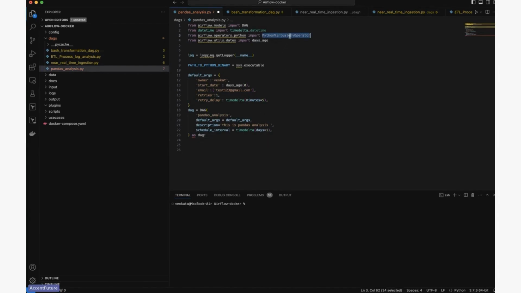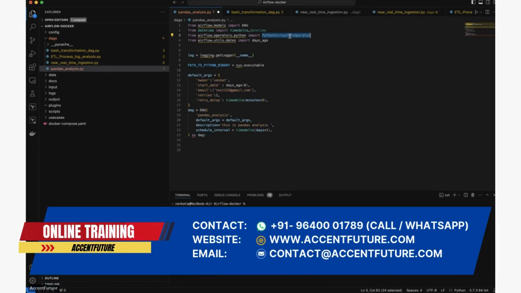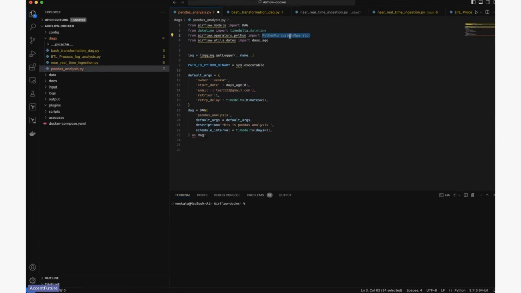Is the Python virtual environment created or not? Because if it is not created, we have to install that package. By default, it is available. So if we have any issue on the availability, we can increase the version of the Docker. If you have any issue with your Docker, you can use my Docker. I have that version available.